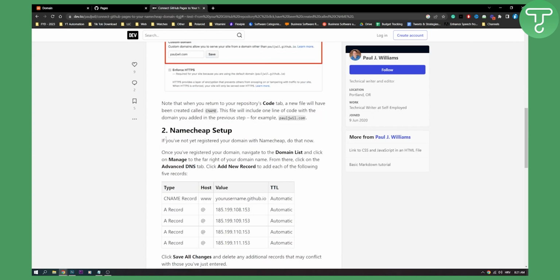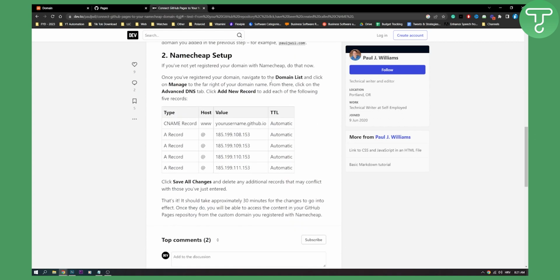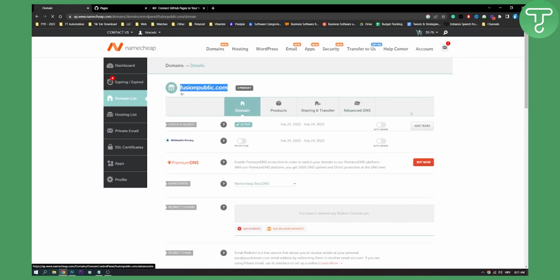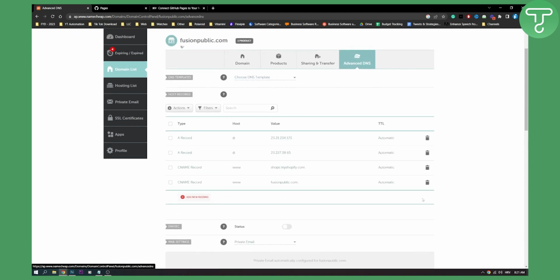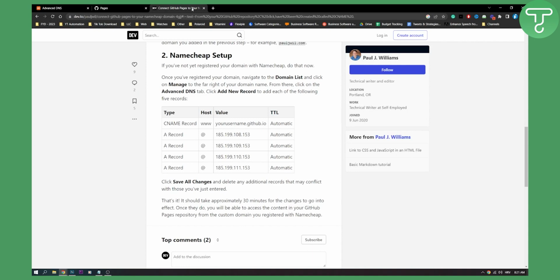Okay, once I have that, I need to set up Namecheap. So I need to go to domain list and the advanced DNS tab. So this is right here, advanced DNS, right? And what I will need to do is delete all of this, and I will need to use the CNAME, www, your username.github.io, and then automatic, right? So you will need to add this, right?